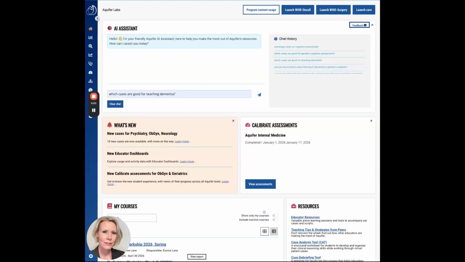Aquifer's AI assistant helps educators and administrators find specific Aquifer content that targets learning needs and curricular gaps for their students. Let's imagine that I'm putting together a geriatrics course for my geriatrics clerkship, and I know that I want to specifically target conditions related to cognitive decline. So I'm going to search here for cases that are good for teaching dementia.